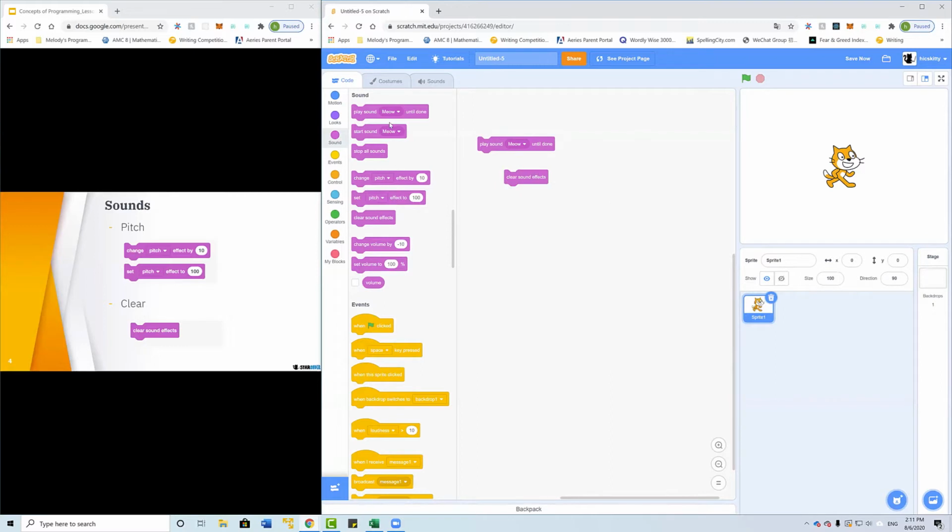So with our sounds, we can play it, we can stop it, we can change our pitch effects higher or lower, we can set our pitch effect back to normal, and then we can clear our effects. So those are going to be the main ideas in sound we're using today. Does that make sense? Type it in the chat. Okay, good. Again, if you have questions, you can private message me.